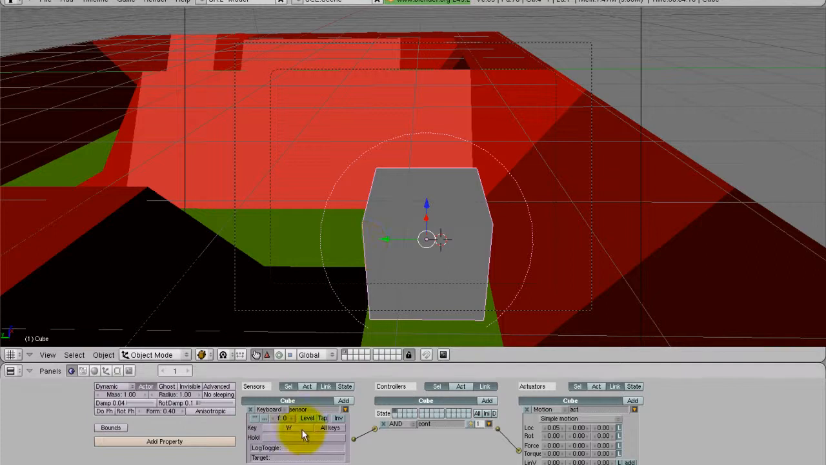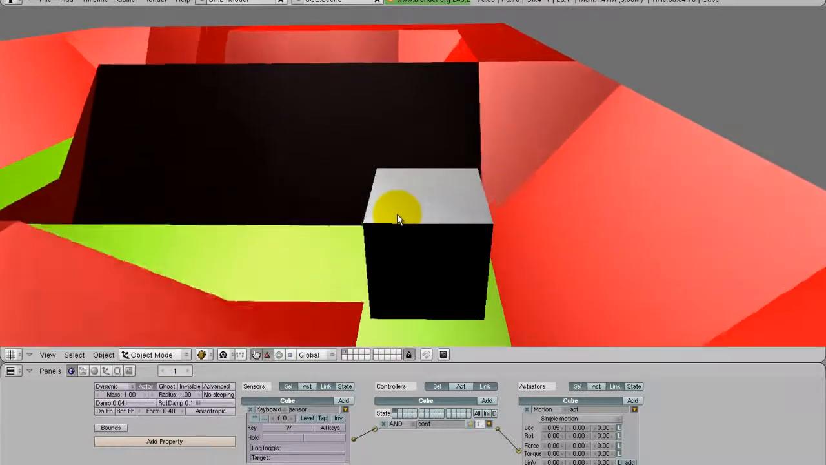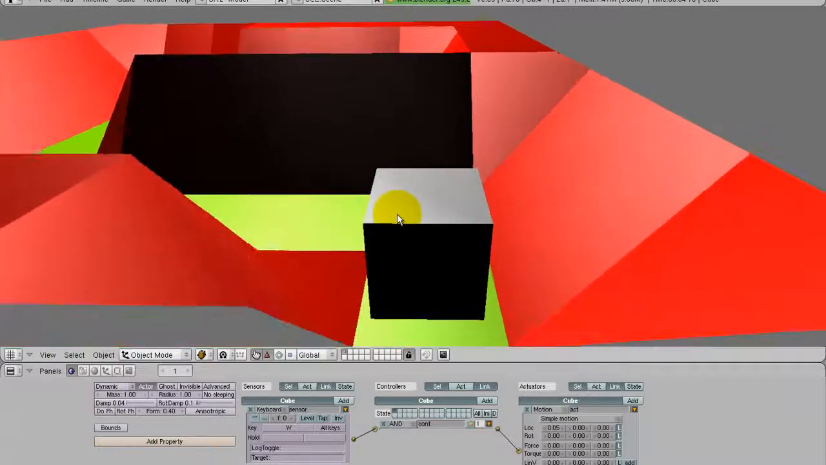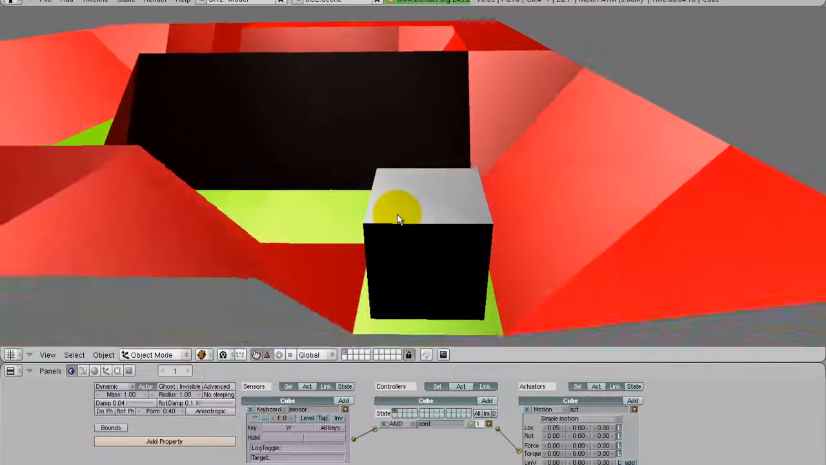Alright, now basically what this is doing is saying when this input happens, I want this object to do this. So when this happens, I want this to happen. Okay? So let's hit P to play, hit W, and you can see our cube goes forward. That's how that works.